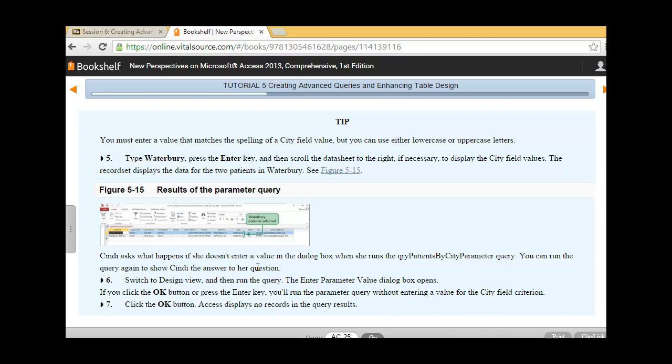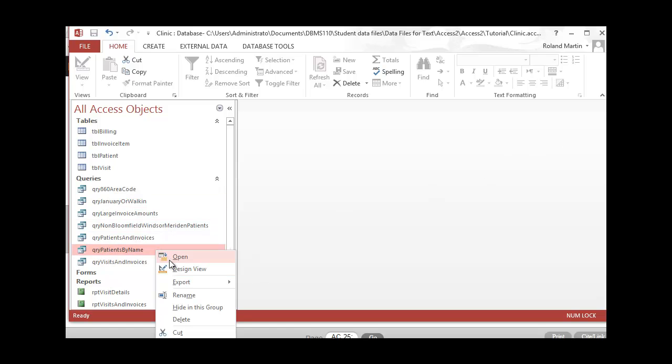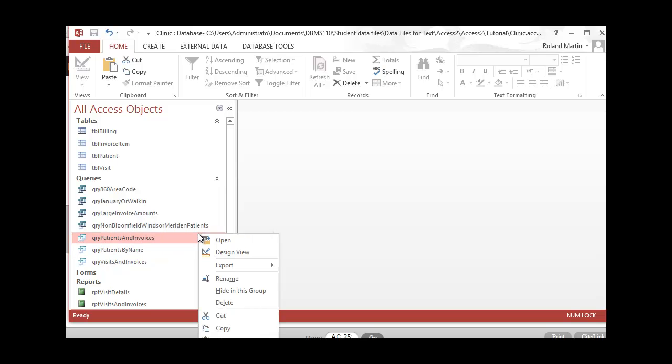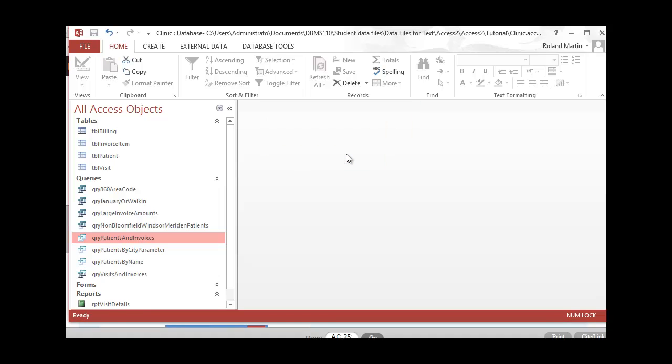Back to our database. Alright, so let's go ahead and create a copy of our patients by name query. Right click on that, select copy, paste it, and we are going to give it a name of patients by city parameter. So let's go ahead and enter that now. Once you have that saved, go ahead and click OK. Let's open our new query here.